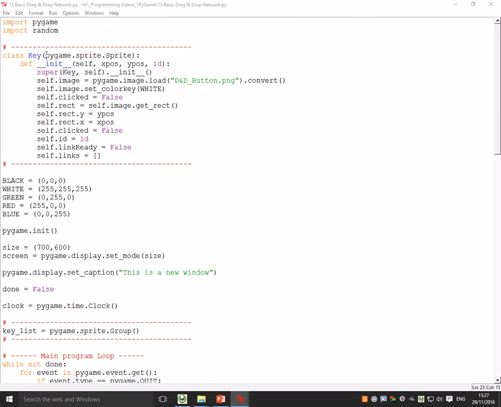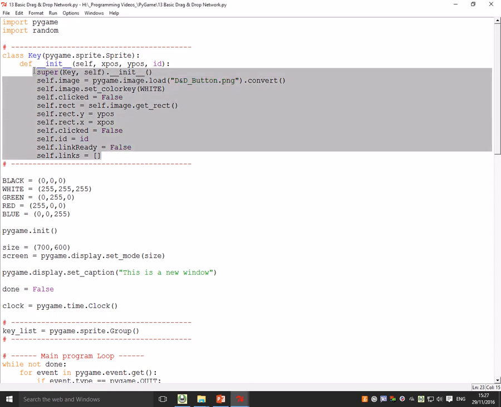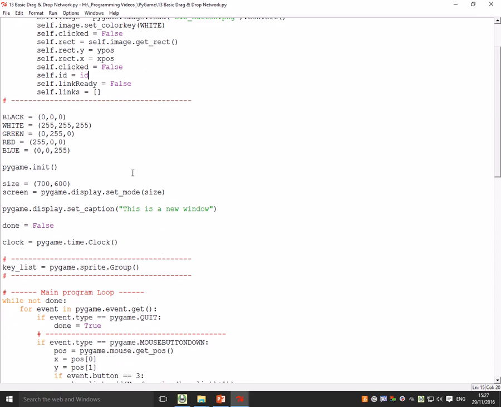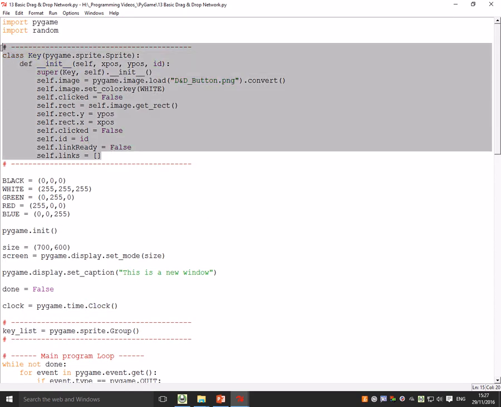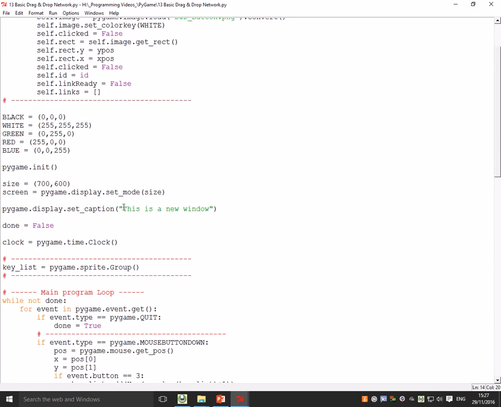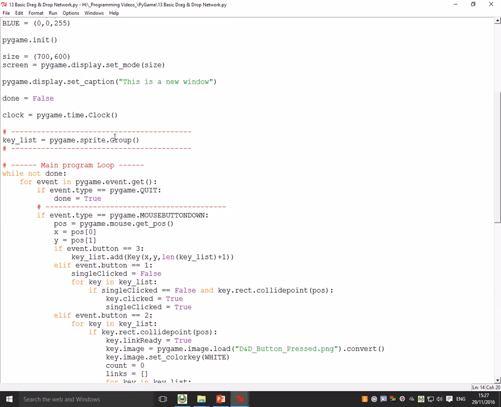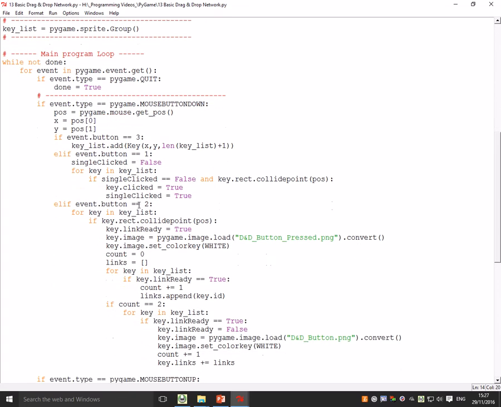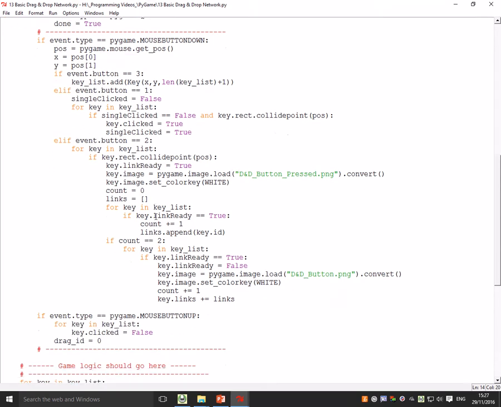we have a key class like in the first basic drag and drop video. It's the same one. I literally just added some code to get it working better. So if you want that explaining, please look at the old video, and notice I've still got here self.click.false twice, so I could have got rid of one of them. Still got the key list is the sprite group. I'm not skipping through this, like I say, it's in the basic drag and drop video because it's very similar code. So this is the bit where it changes.